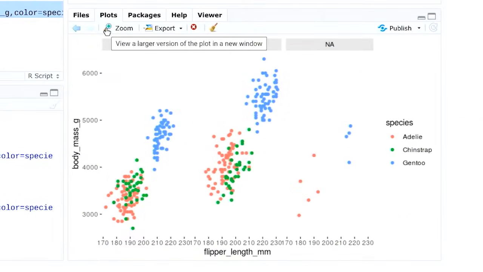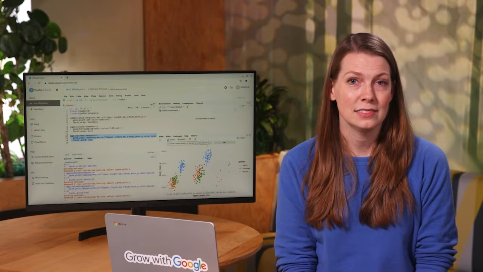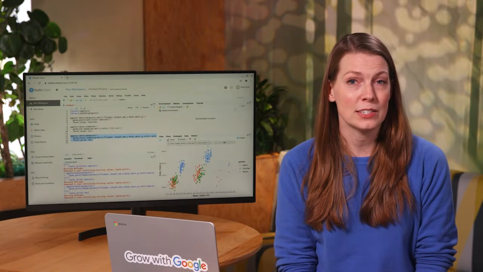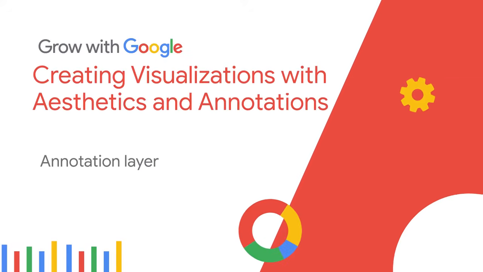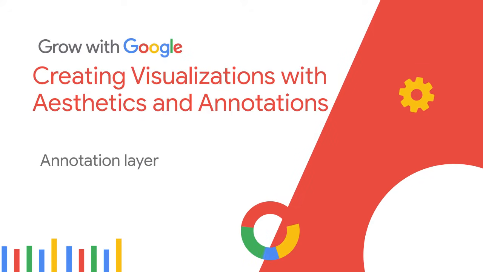Facets let you reorganize your data to show specific relationships between variables and reveal important patterns and trends in subsets of your data. That's all for now. Next up, we'll learn how to customize our plots using labels and annotations.